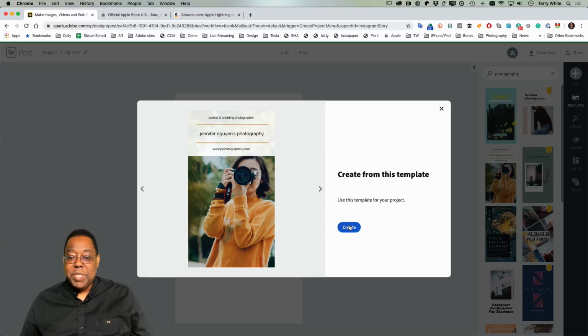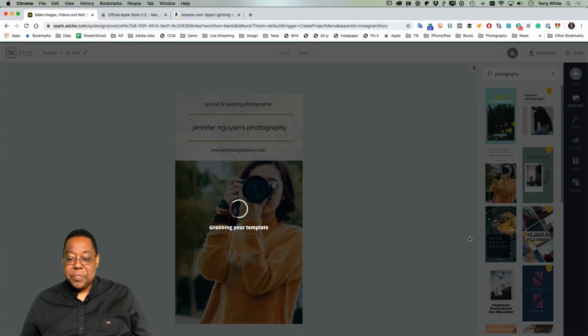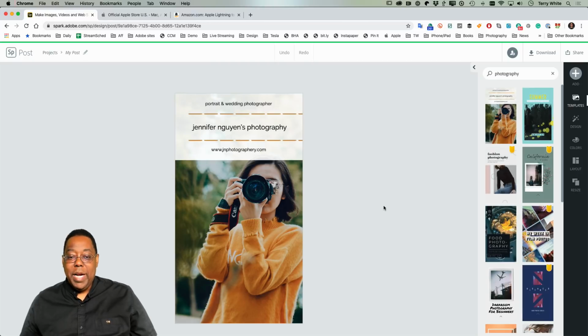So I can create from template. Yep. Create from template. Grabbing the template, loading it in my browser. All right, now it's in my browser, and of course I don't do weddings, so I'm a portrait photographer and travel photographer, so that would need to change. My name is not Jennifer, that would need to change. That's not my URL, and that's not me.